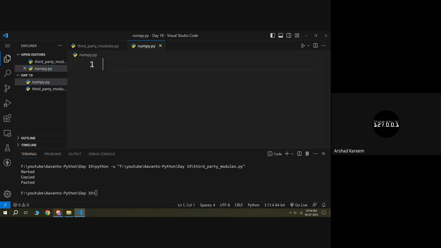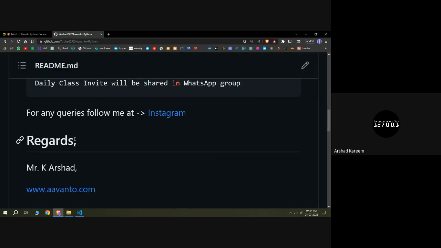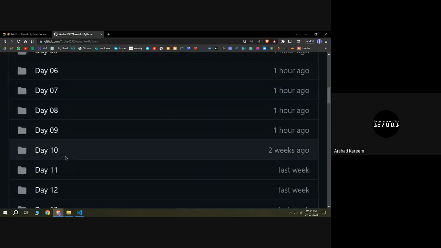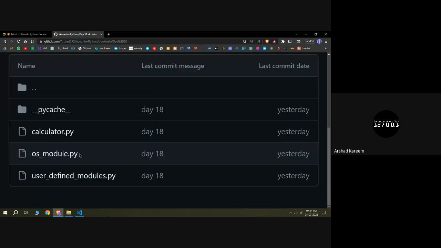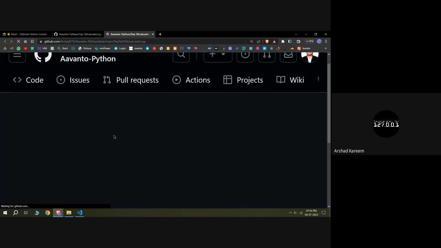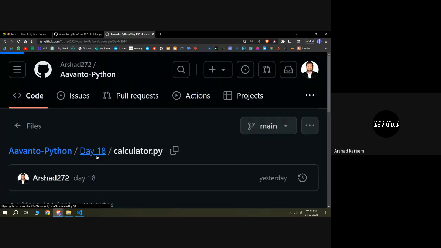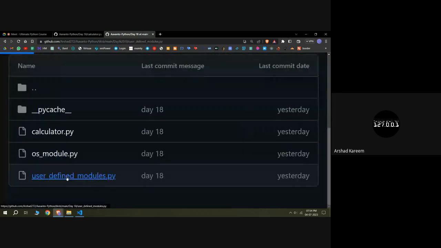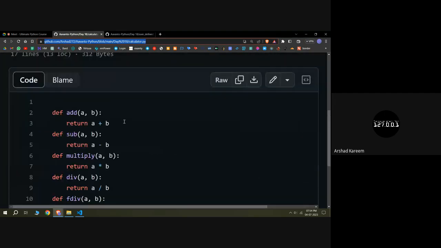And also regarding yesterday's class, let me make sure of one thing. So I am going to open that GitHub link. Yesterday is day 18, right? So here, in the other tab, I'm going to open user defined modules.py. Okay, so fine. So these are the two programs which we discussed yesterday.